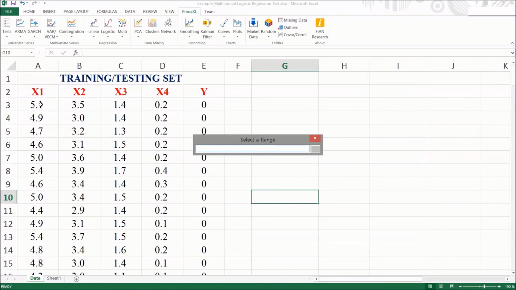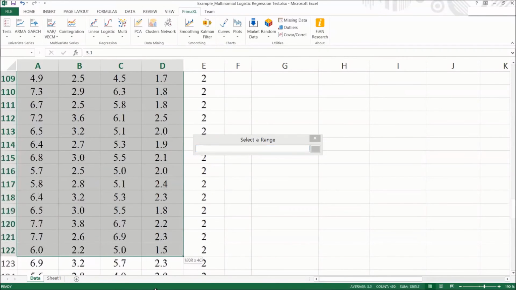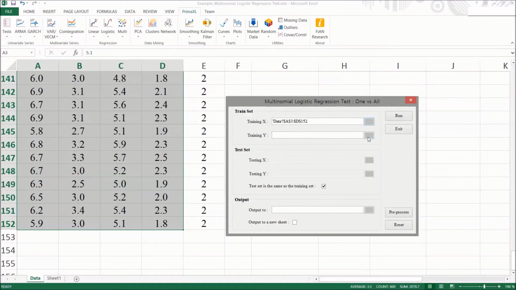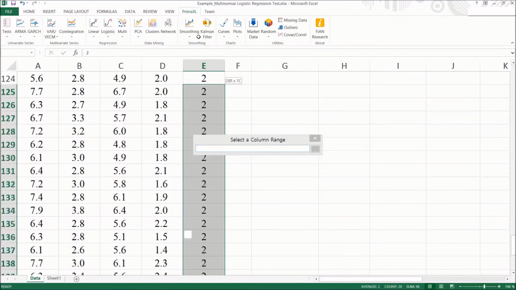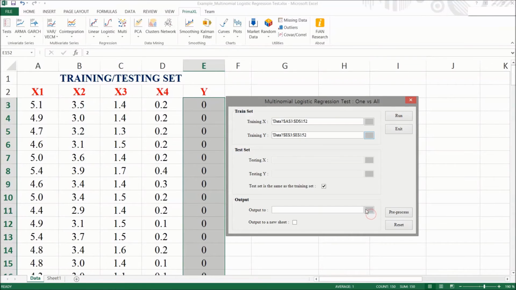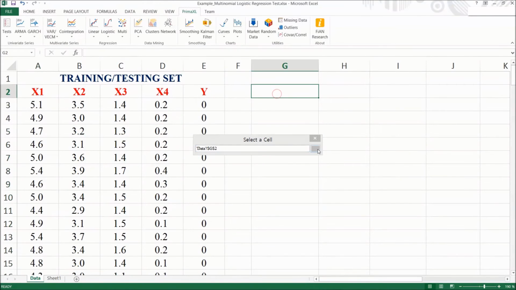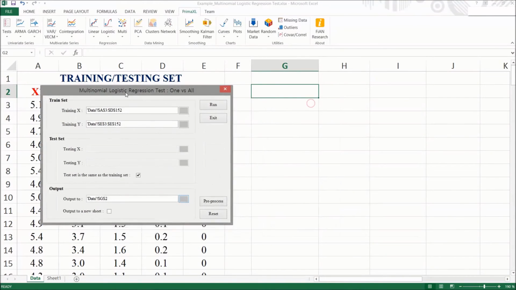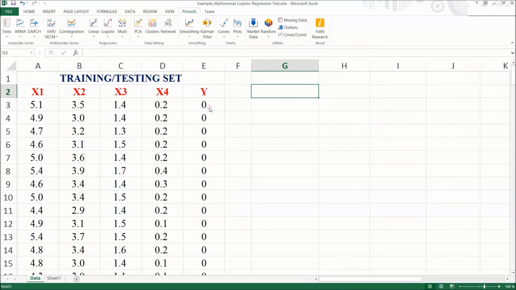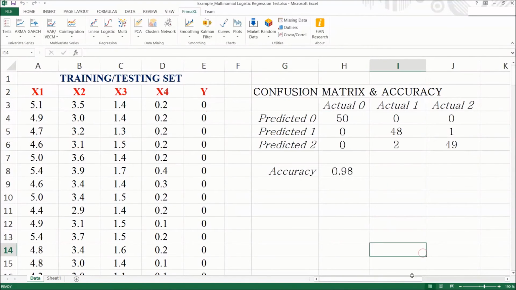Okay, let's fill out the form. Okay, I think we are ready. Now, just press the Run button. Great, we have the result.